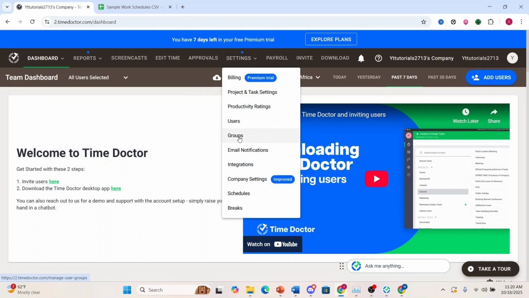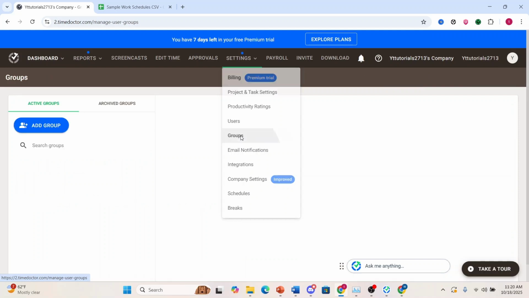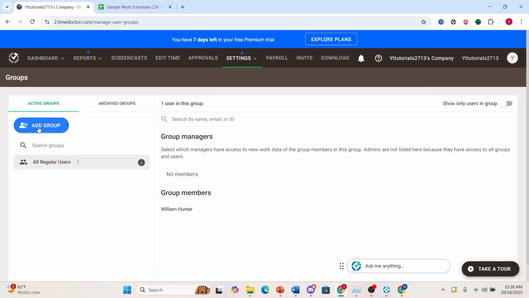And then from here you'll see groups. I want you to click on groups. And now here on the left hand side, you'll see add group. I want you to click on that.